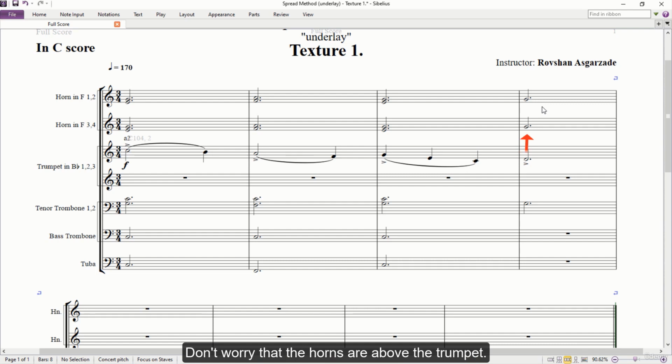Don't worry that the horns are above the trumpet. This crossing is temporary. Also, the melody line is so strong that the horns cannot overpower.